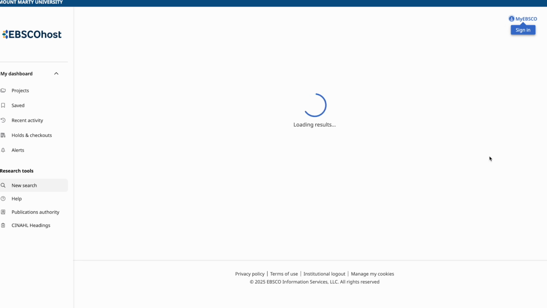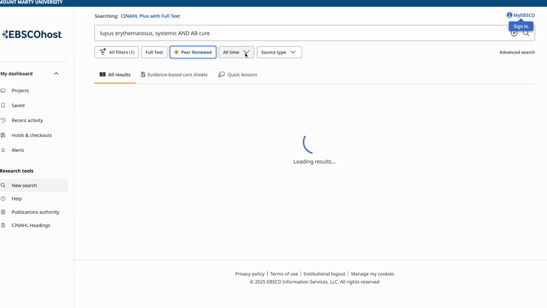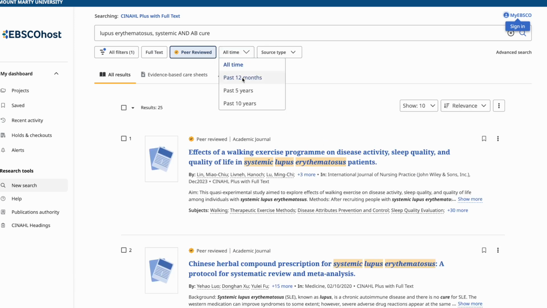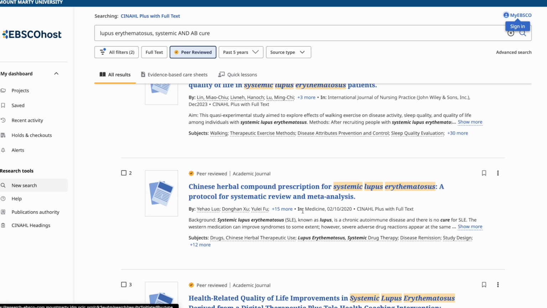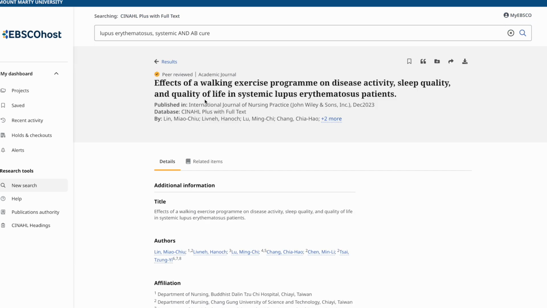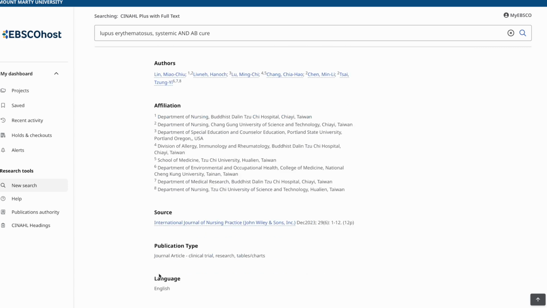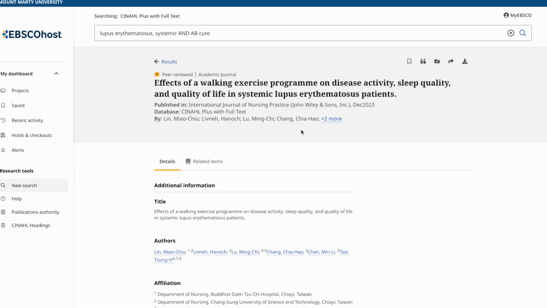And when I do that, you can see that now I have 27 because I don't have full text clicked, but if I click peer reviewed and past 5 years, you can see now I have 5 results. Well, why is that? In an index, there's going to be some of these articles that are just the title and some information about them. And what do you do to be able to read that?